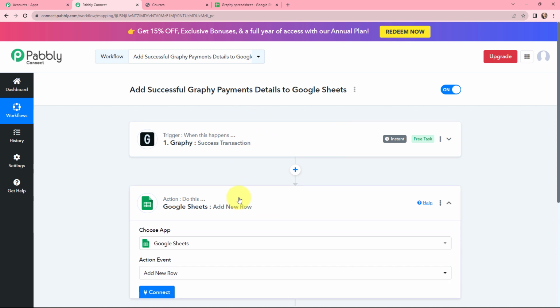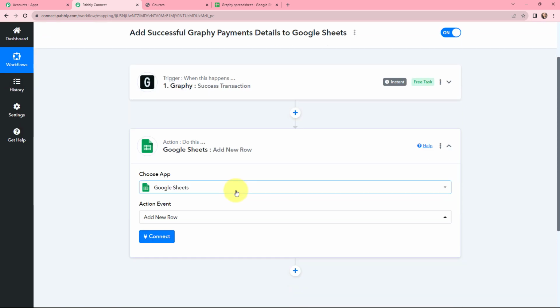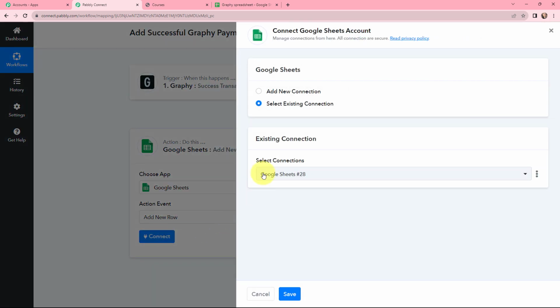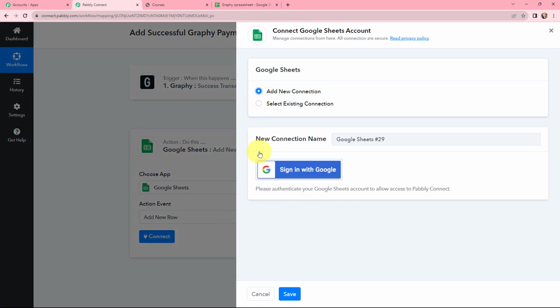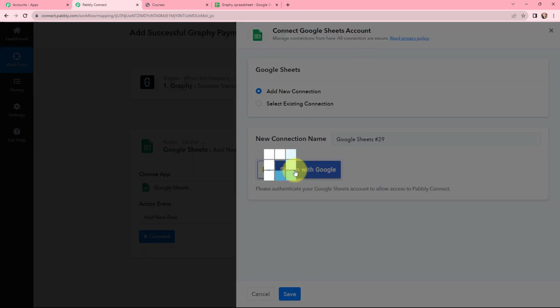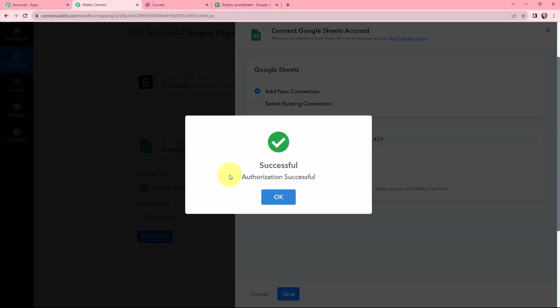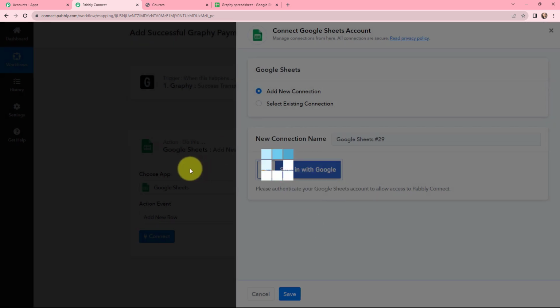So now moving to my action window, as I want to add the successful payment details in Google Sheets. Firstly, I need to establish a connection between Google Sheets and Pabbly Connect. So here I'm going to click on connect. And now I'm going to add a new connection. For that, I will sign in with Google. Here I'm going to click on allow as this is a secure access. And the authorization was successful.